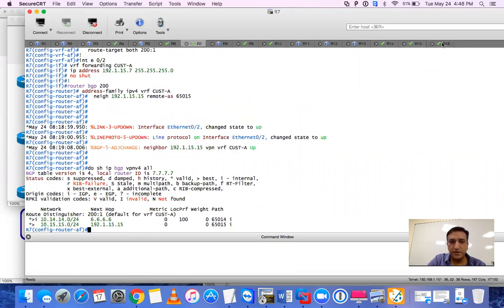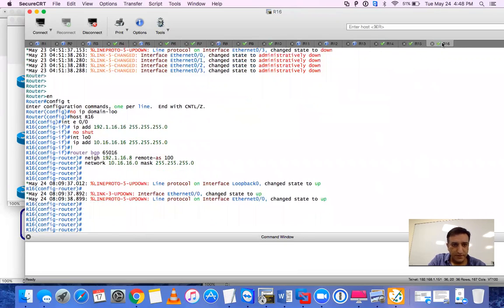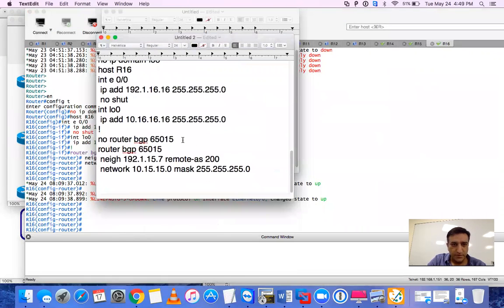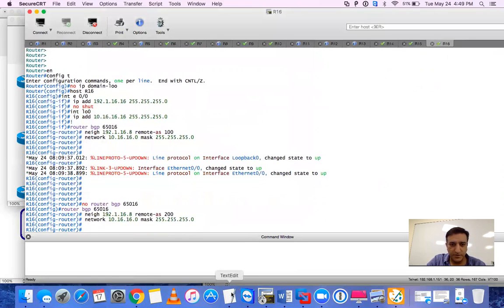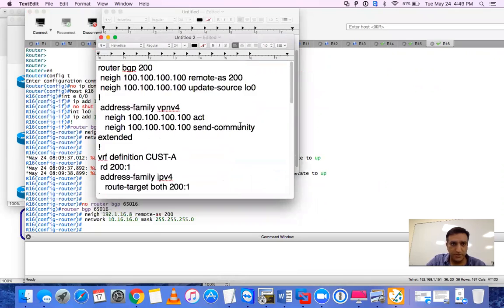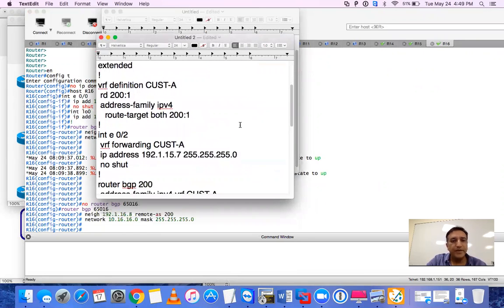Let's check 16 now. Yeah, this one needs to be fixed again. Same thing, 16, 16. This is going to be neighbor 16.8, 16 and 16. So my customer side is done, and now I need to fix my service provider side. Now the fun starts.